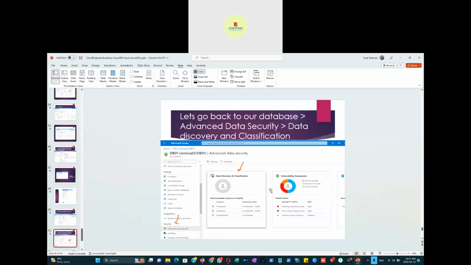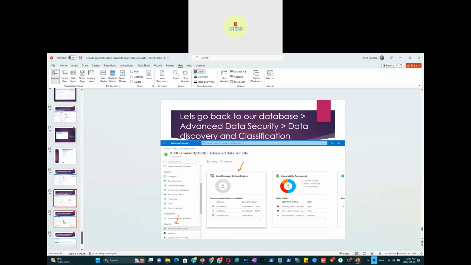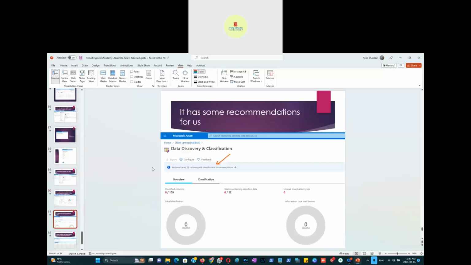So, yep. Pretty much you have to enable some of the services there to get security reports, data discovery and classification. We have found 15 columns with classification recommendations. So it goes through your data. It checks if there is something that needs to be classified as critical or important or sensitive, and it gives you a report. Suppose you have a column with credit card numbers.